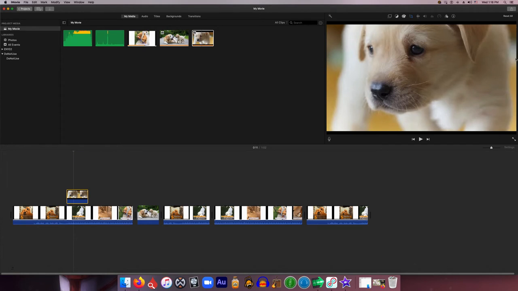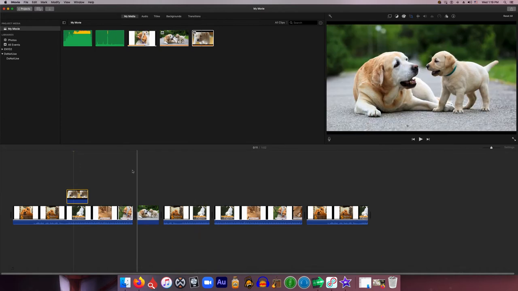But you can kind of see that this is fuzzy because it's blown up and it was a small picture originally. So you get some of this fuzzy pixelation. And that's really not what you want for an HD video.